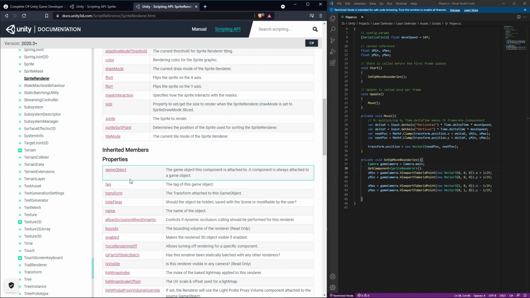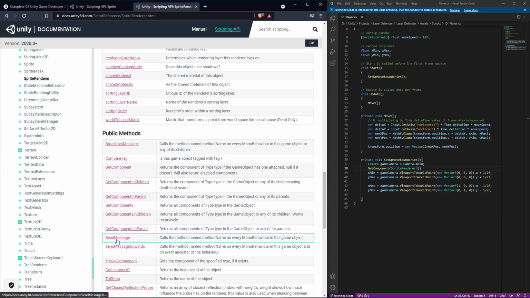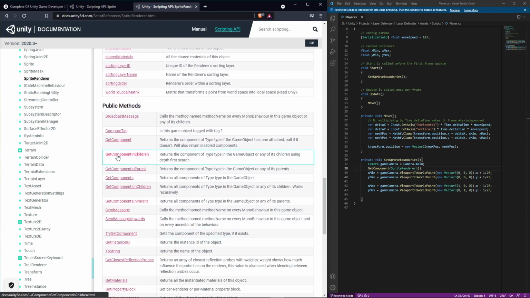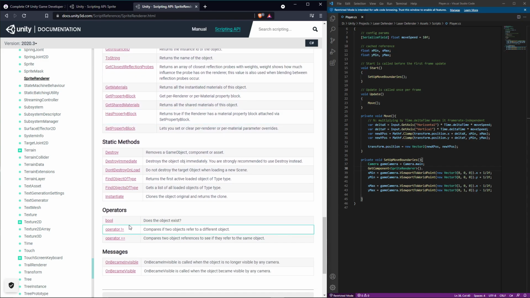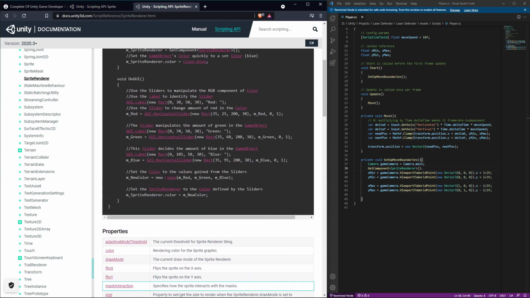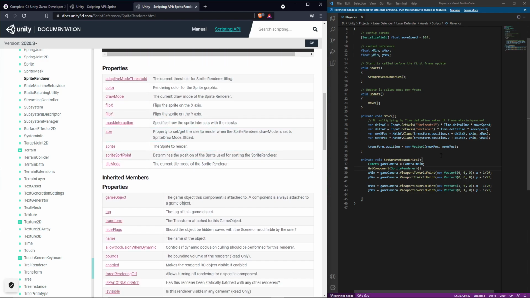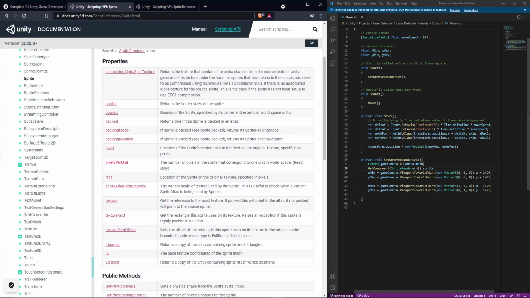Oh, it was in the same one. Is there like get sprite or anything like that? Get components in parent, get component to string, get materials. Doesn't seem like it, but we can probably access the sprite material. Yeah, the sprite. Oh yeah, it's right here. Derp. So yeah, let's do sprite. So it gets the sprite, and now it's the type sprite, and we want to get the pixels per unit.